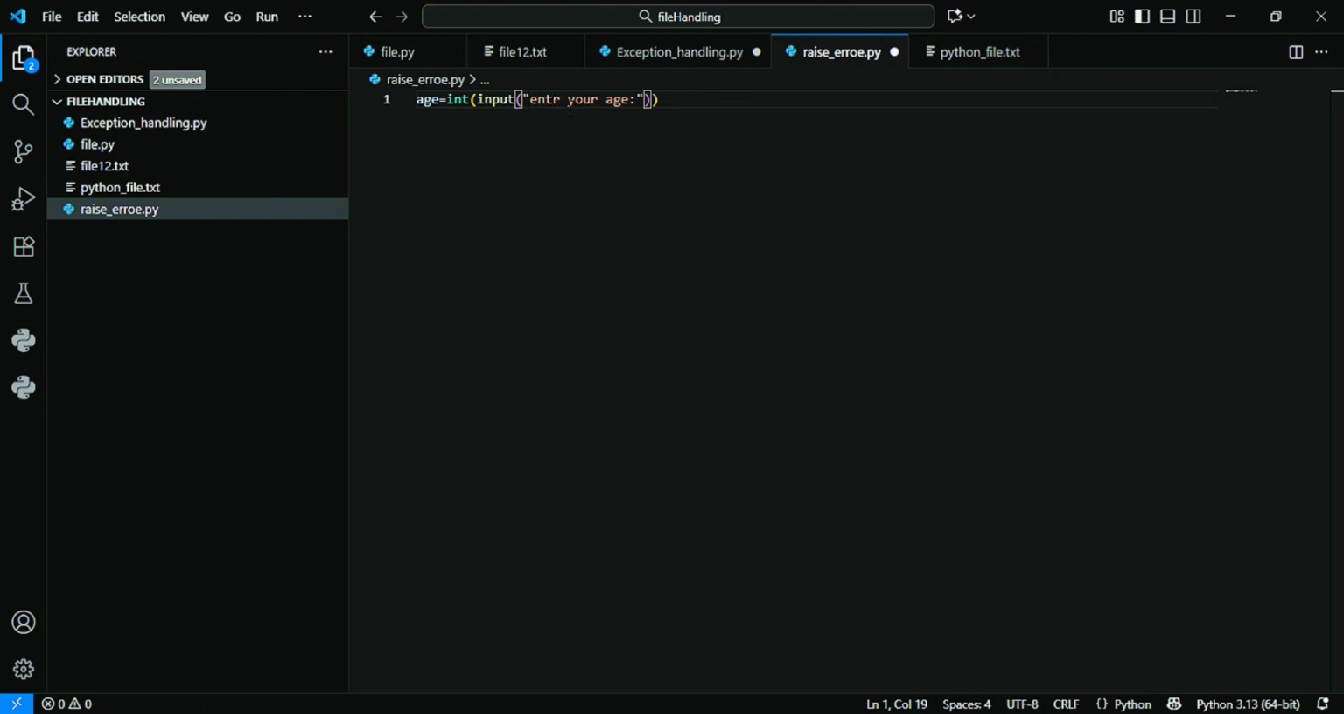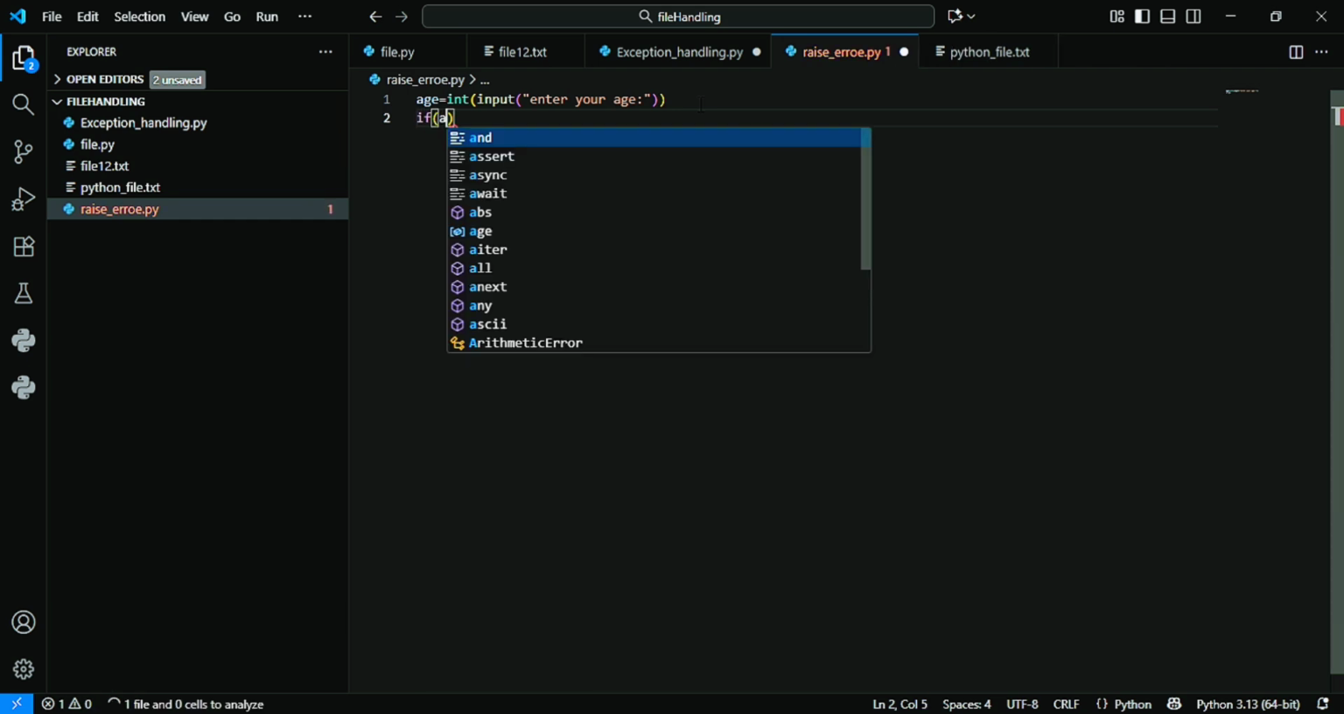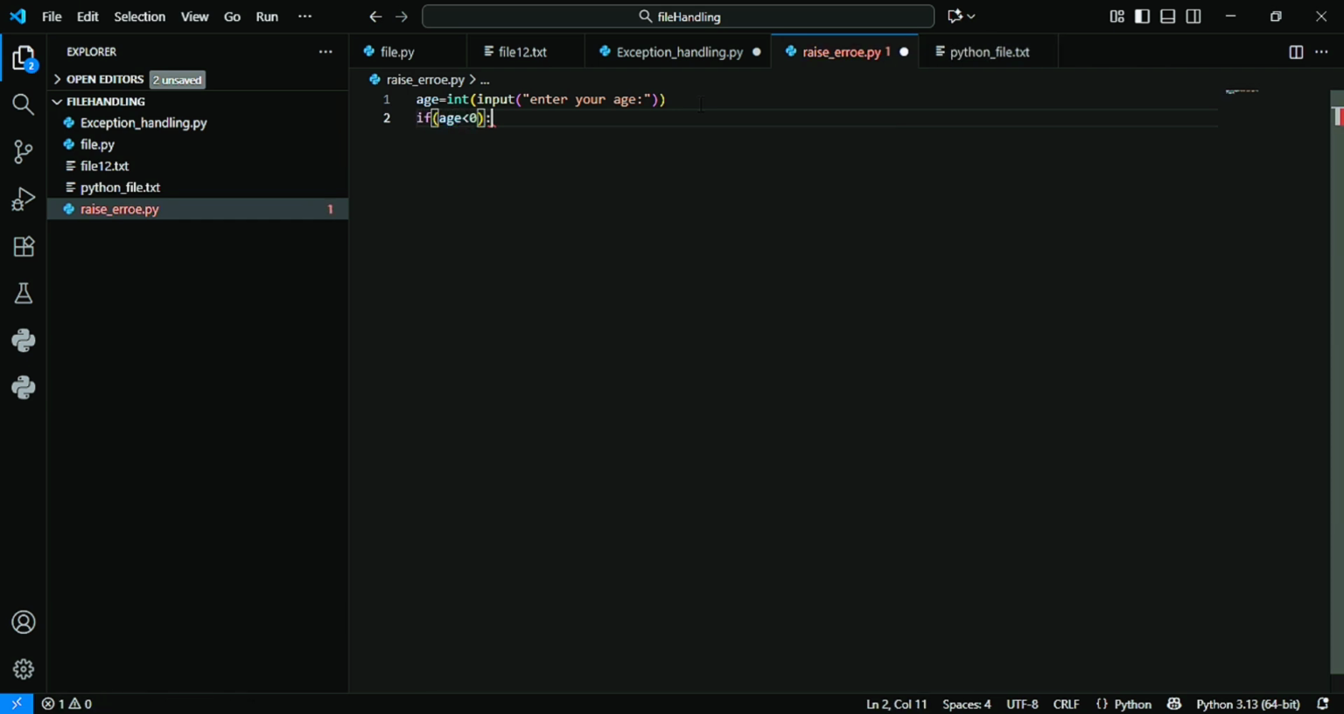Now we check if the age is less than 0, and if the age is negative, we raise an error by using this raise. For example, raise a ValueError and print a statement: age can't be negative. This is the error which we have written. Or else, if the age is positive, then print the statement in the else block.